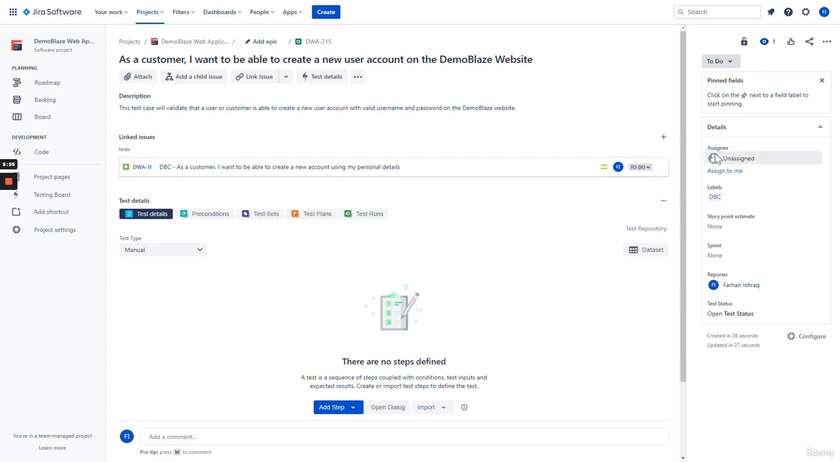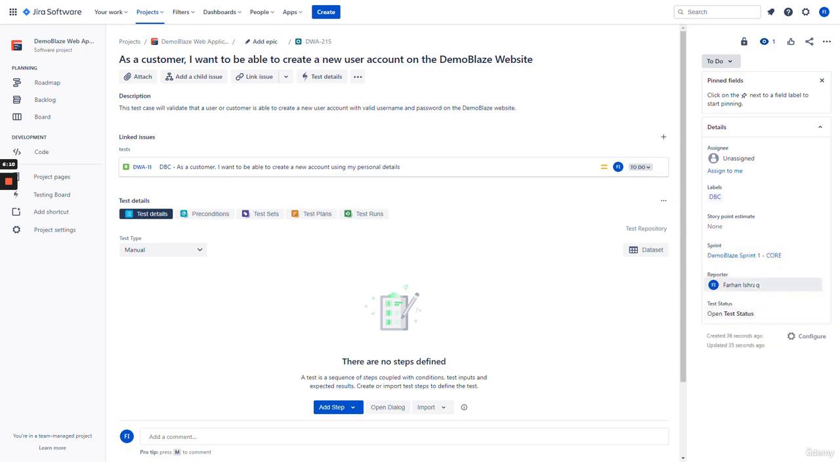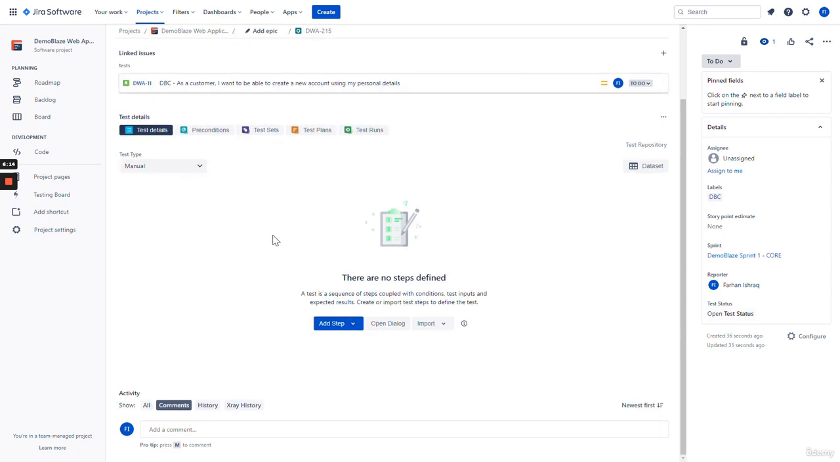For the assignee, this will be the tester who is testing this test case. Story point estimate based on the story points for testing, the sprint, which is DemoBlaze Sprint Core 1, and it's an open status. Now, under the test details, you'll see a few different headers. The most important header here that is relevant to X-Ray is the test details header. Under test type, we'll select manual.